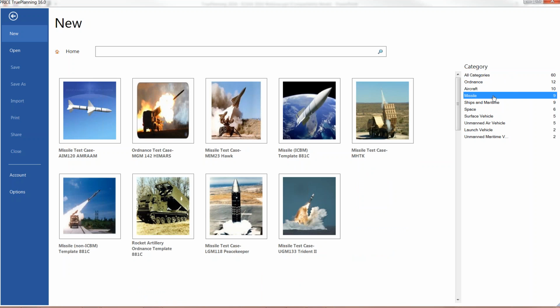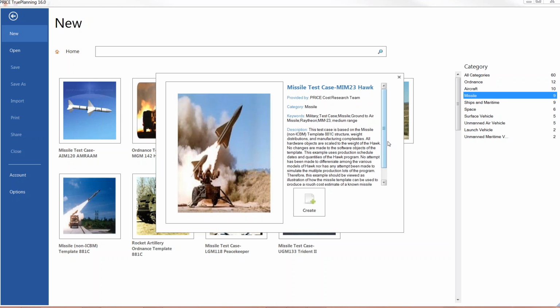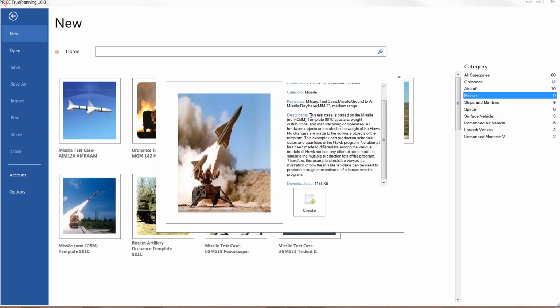So if we look at just the missile templates, and I selected missile here, and we see 9 choices, I'm going to pick on this MIM-23, which is a medium-range surface-to-air missile. And if I choose to open that template up, we see a description, rationale for creating this template. Just to be clear, all of the templates in the TruePlanning 2016 framework are constructed to give you a representation of what that product breakdown structure could look like. And it is done with top-level, publicly available information in terms of weights or schedule or top-level costs. So it's there to get you started, and we'll take a look at this missile here in just a second.